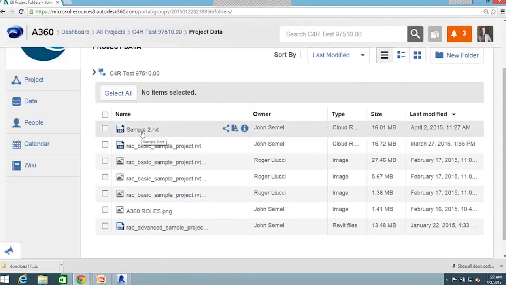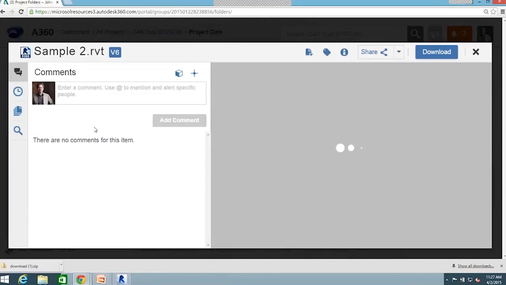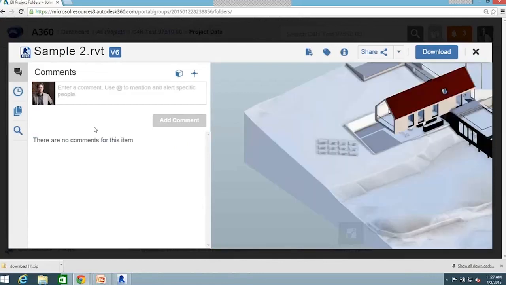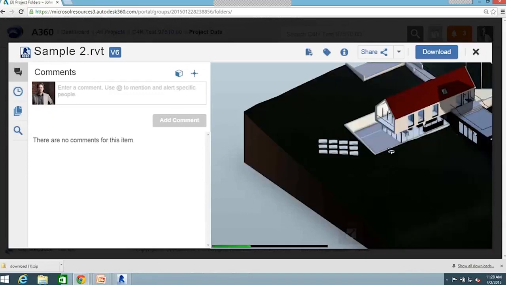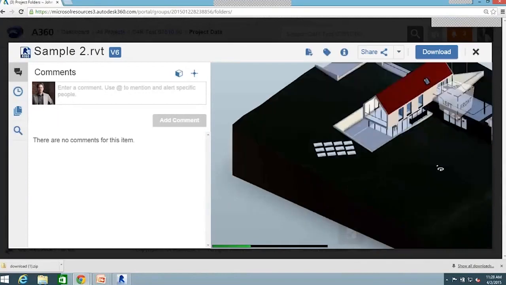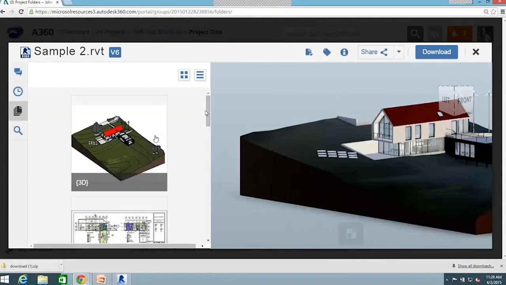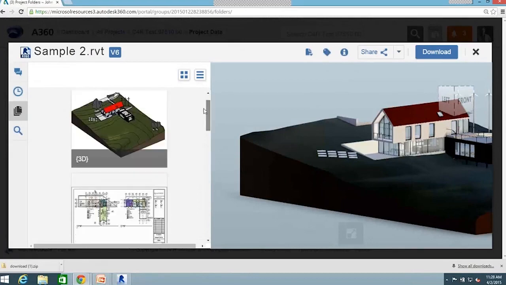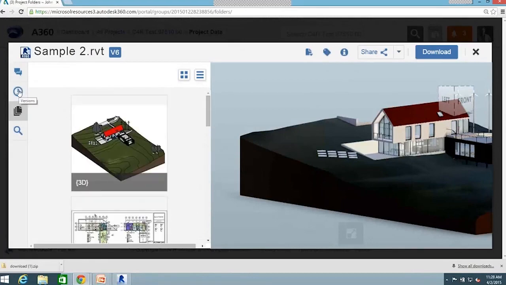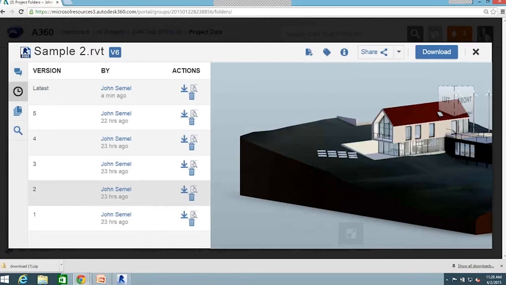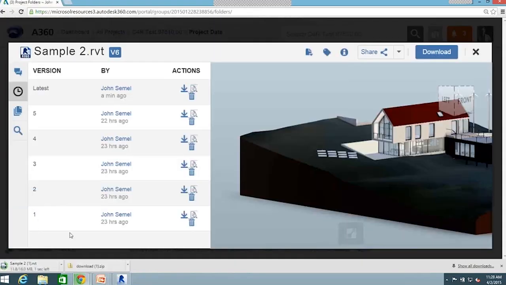Now, as I said, you can also go to older published versions. For those of you who haven't seen it, this is the interface in A360. So over here we have our model, and you can look at this in real time. You can look at views and sheets. So this icon here is the versions. Every time that I hit publish, it's a version here, and I can download any of these. So there's our sample Revit file.